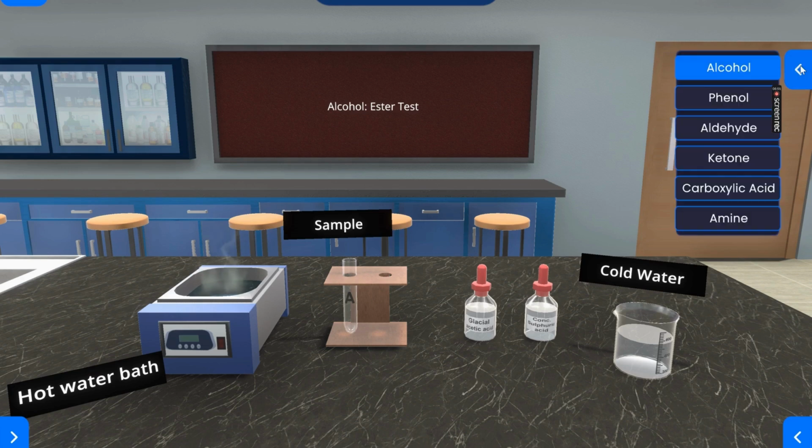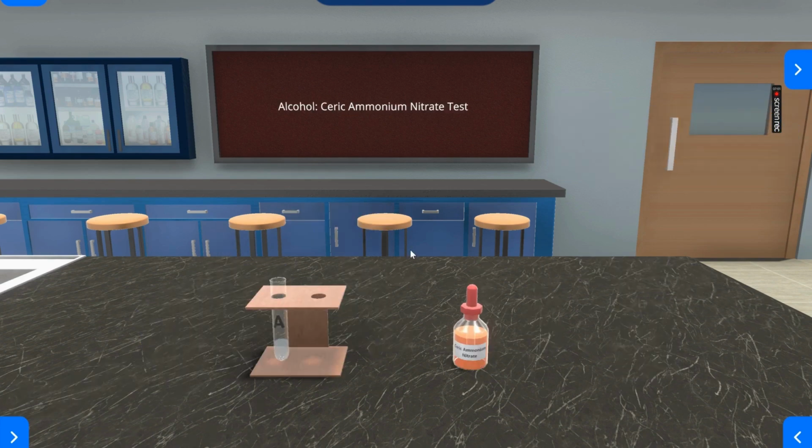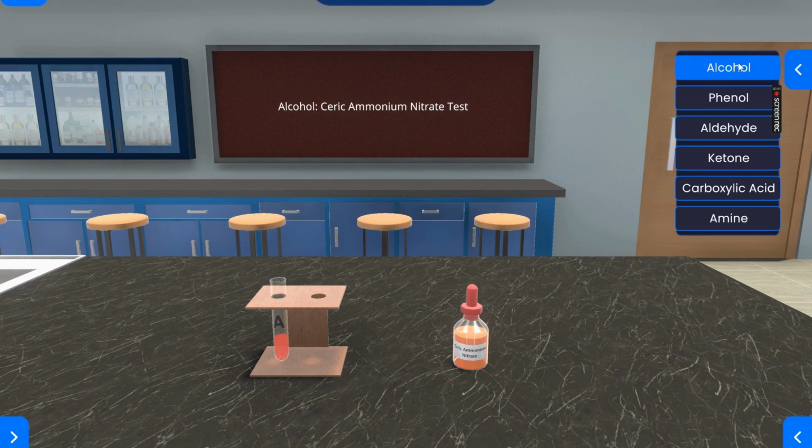Let's go to the third part of the alcohol tests, that is the ceric ammonium nitrate test. With one click, we'll add the reagent to the alcohol. The vibrant red color shows the presence of alcohol, as you can see here. Let's move on to the acetyl chloride test.